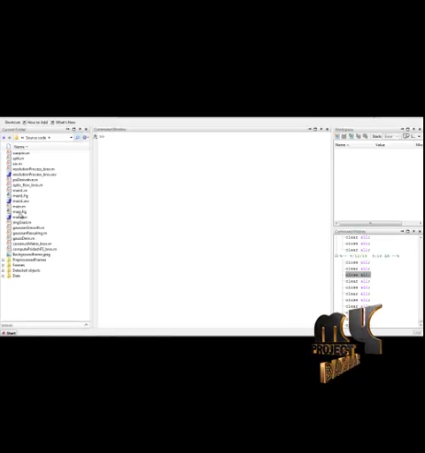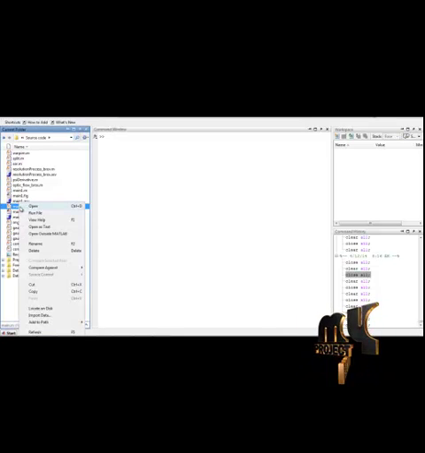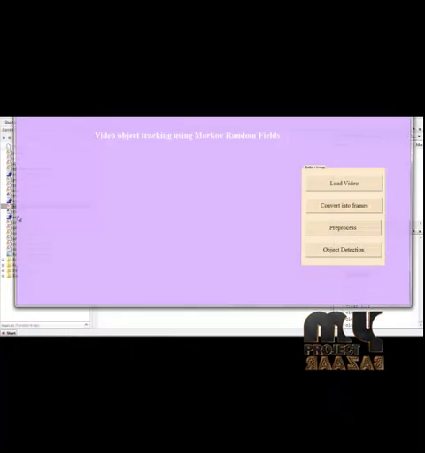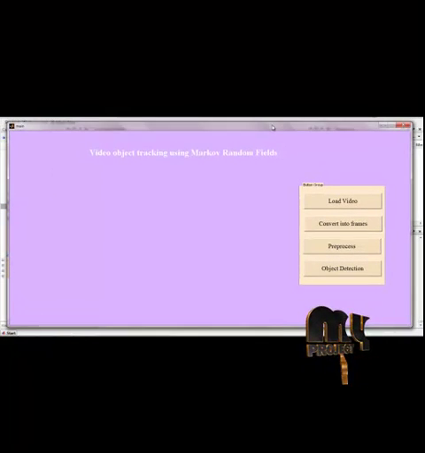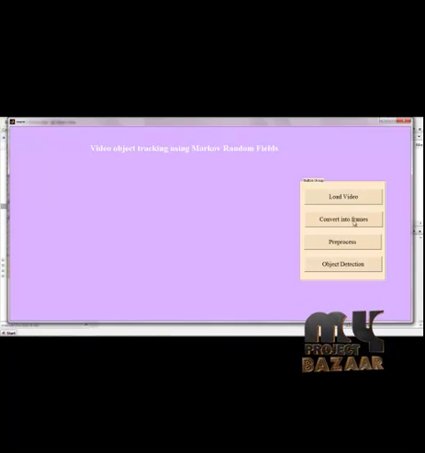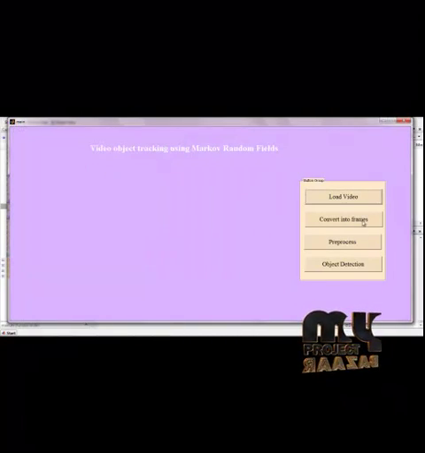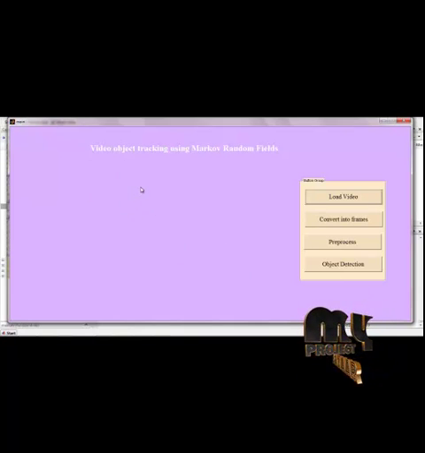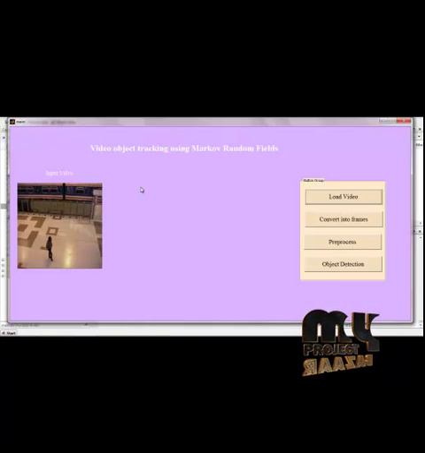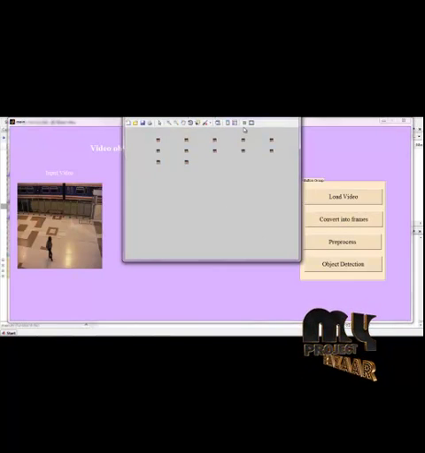Let me discuss the execution of the process of video object tracking in compressed domain using spatial temporal Markov random field. If you want to run the code, select the file main.m, which is located in the source code folder. Right click it and click on run file. You will get the GUI window which is required in order to run the code. First load the video by using the load video button and select the video that is given by us. The video will be displayed here, and after that we are converting it into frames.